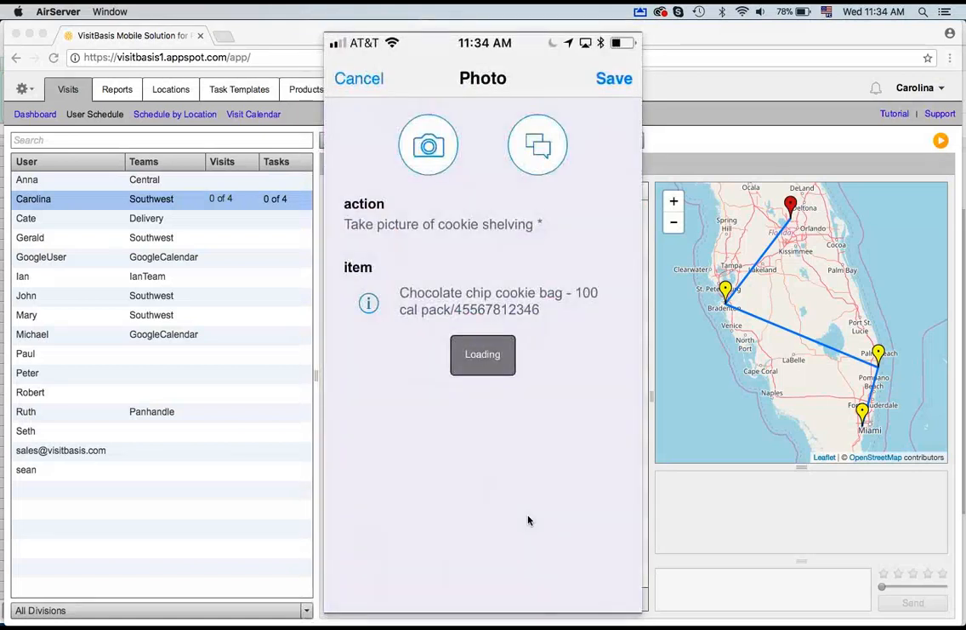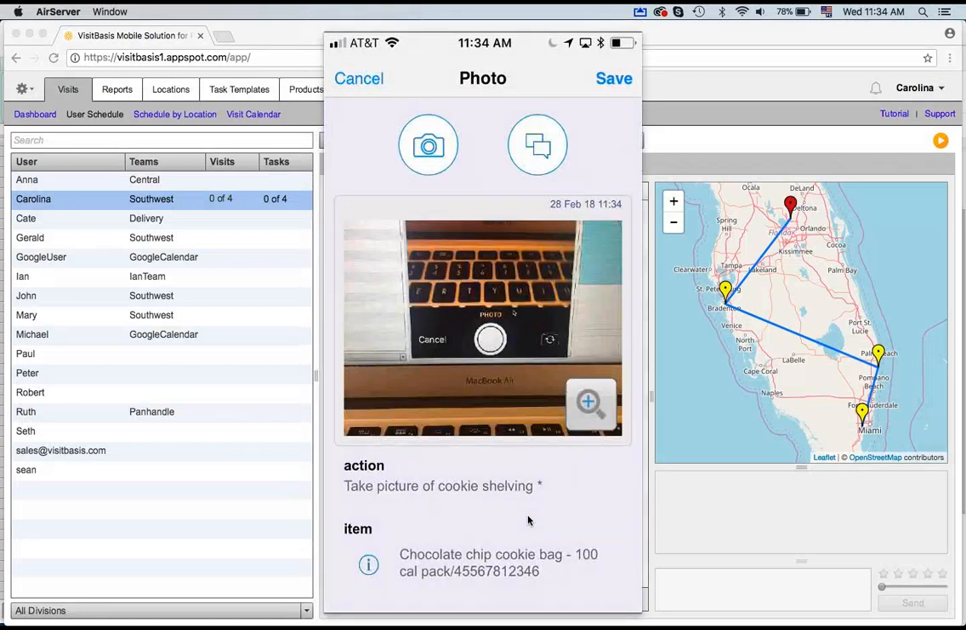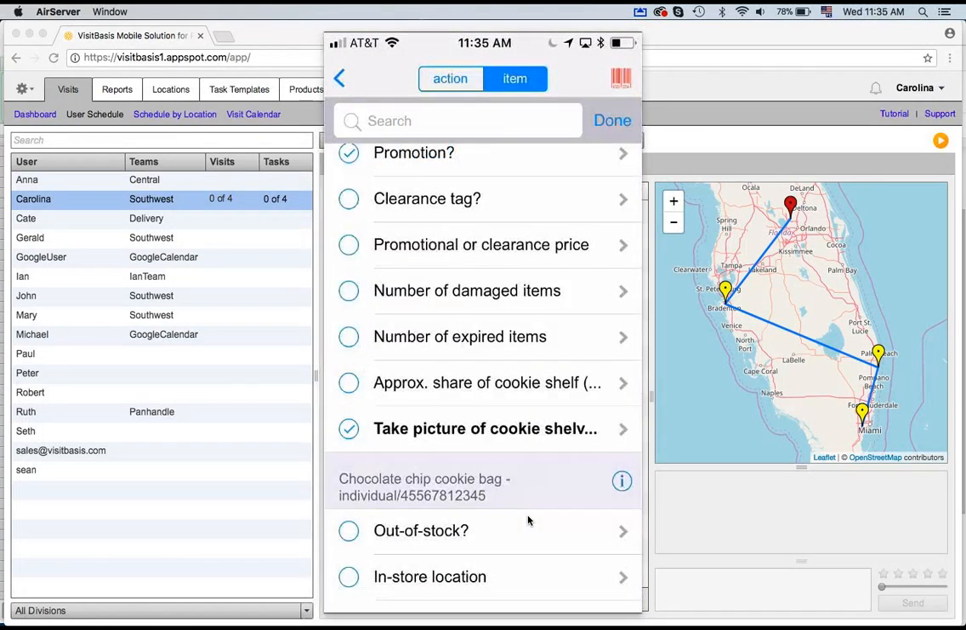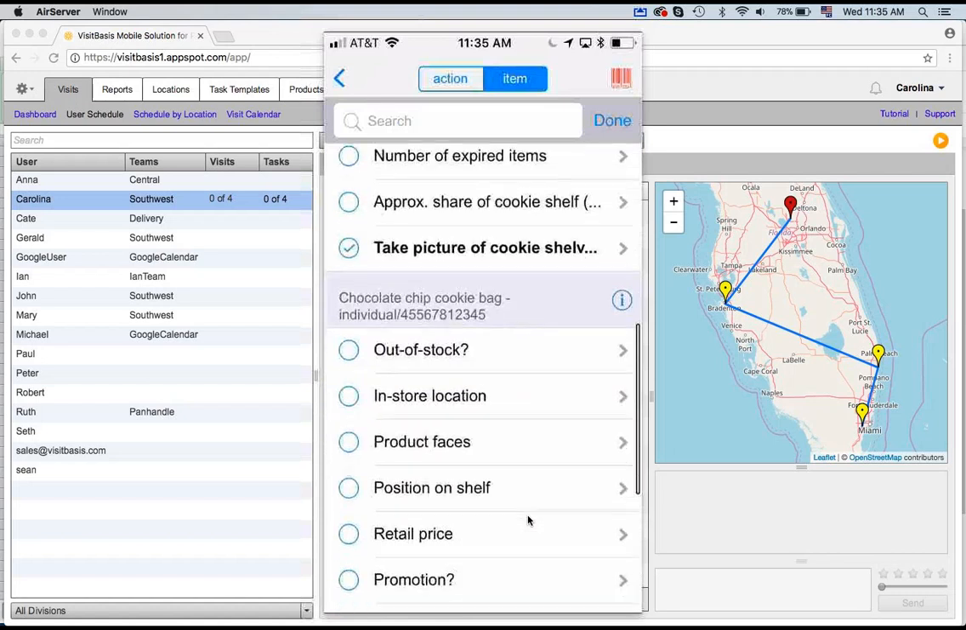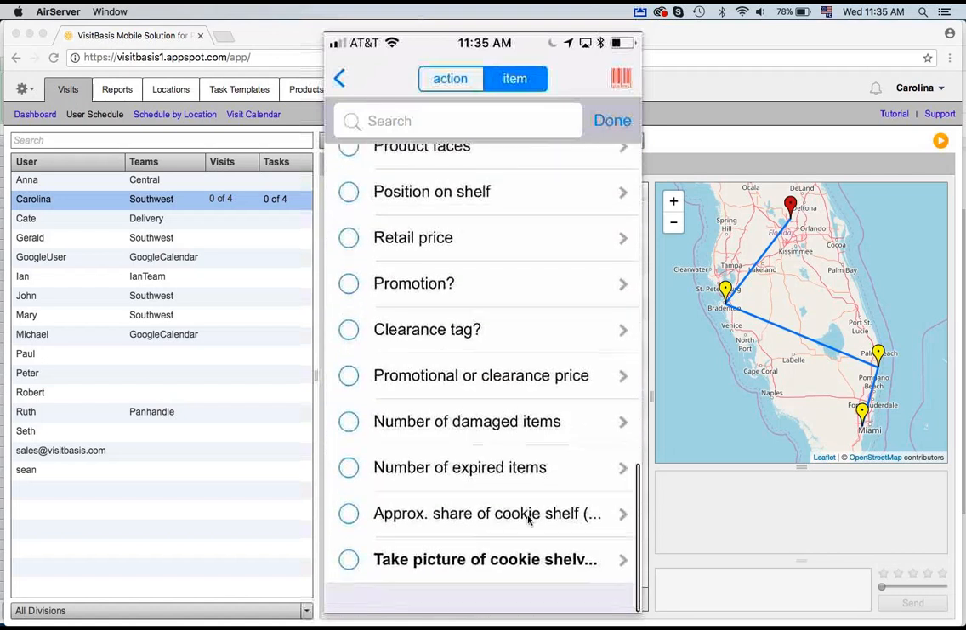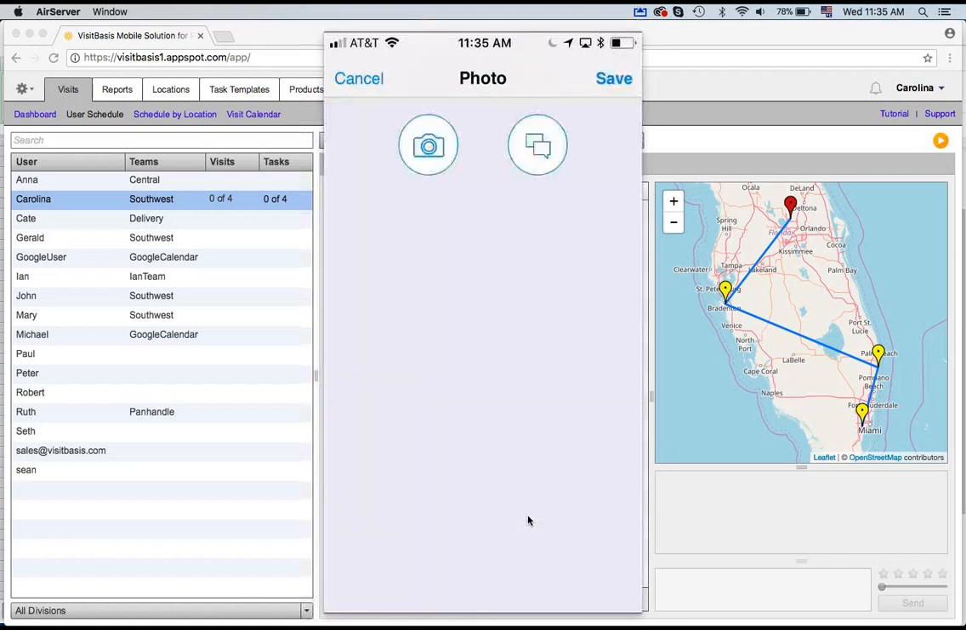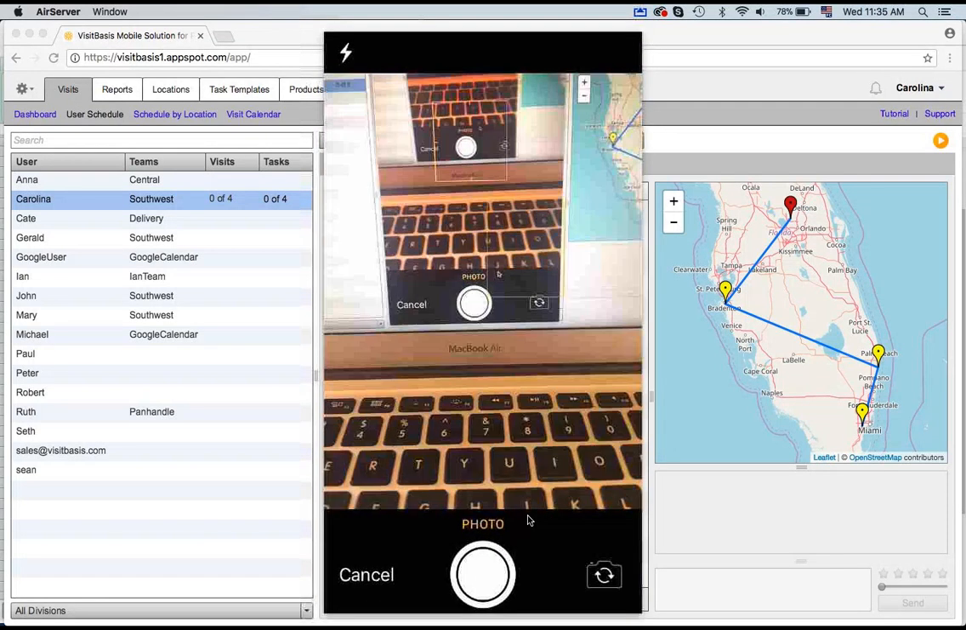So if it's required, do I need to answer for all the items on that list? Yes, you have to answer for all the items. Okay? So let's answer that for the other item as well. All right. So we can close this visit.